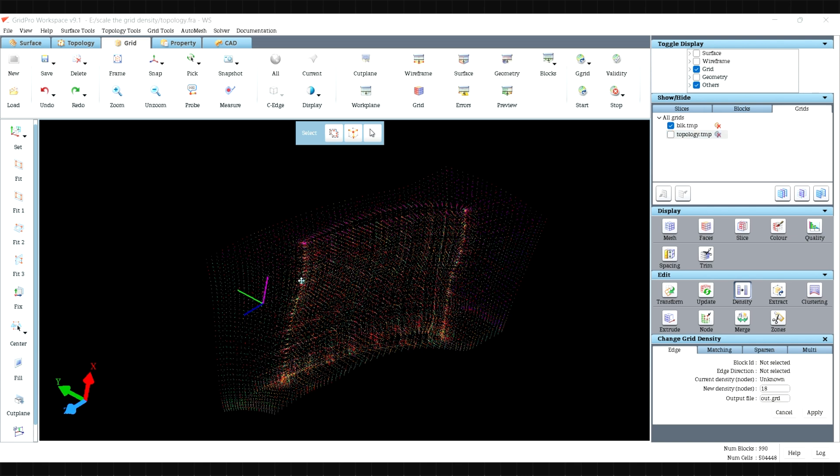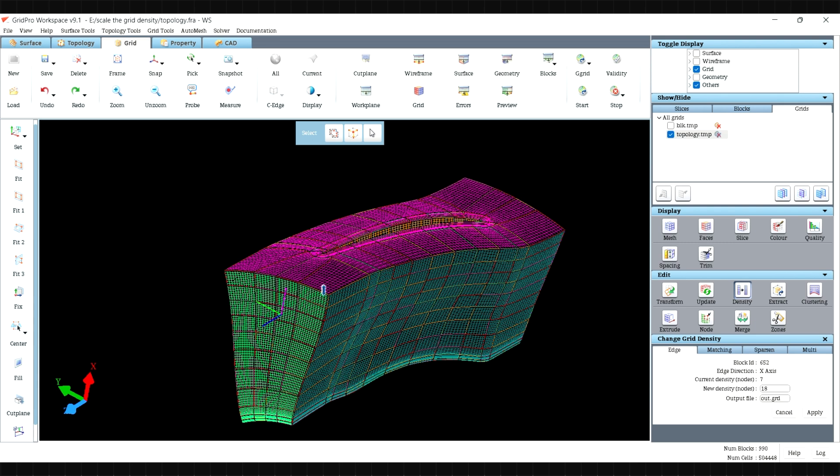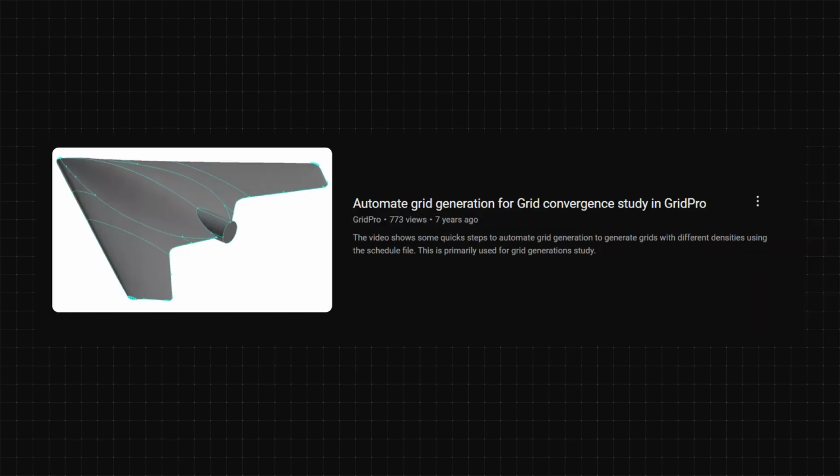We hope this video helps in automating the grid convergence studies and comes handy in reducing manual grid generation efforts for the family of grids. You can refer to one such example here.